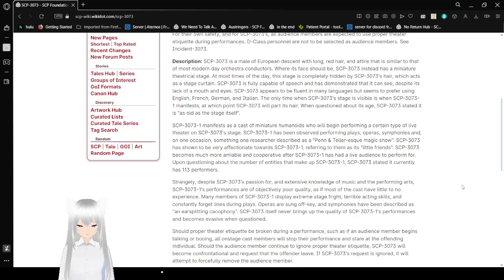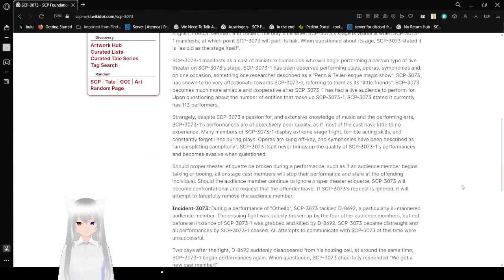When asked a question about its age, the performer says that it is as old as the stage itself. SCP-3073-1 manifests as a cast of miniature humanoids who will begin performing a certain type of live theater on SCP-3073's stage. Oh, I should be calling it 3073 the stage. The tiny performers have been observed performing plays, operas, symphonies, and on one occasion, something one researcher described as a Penn and Teller-esque magic show.